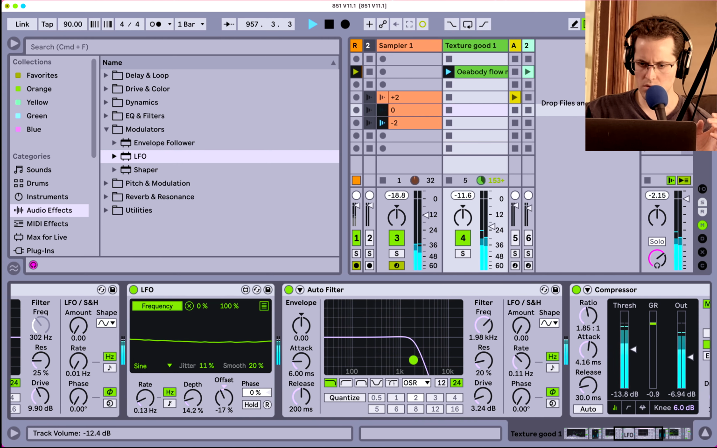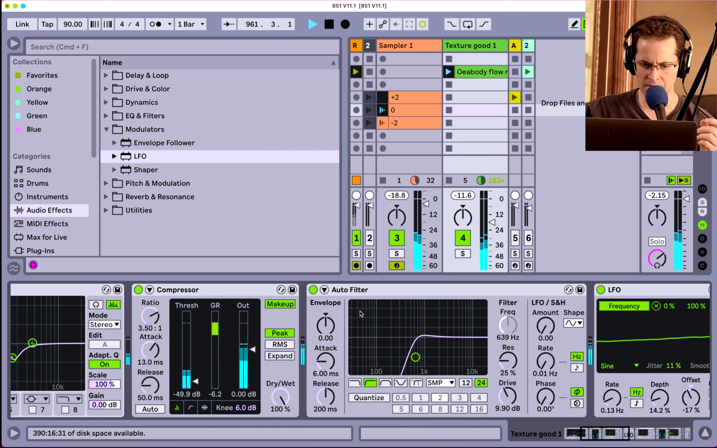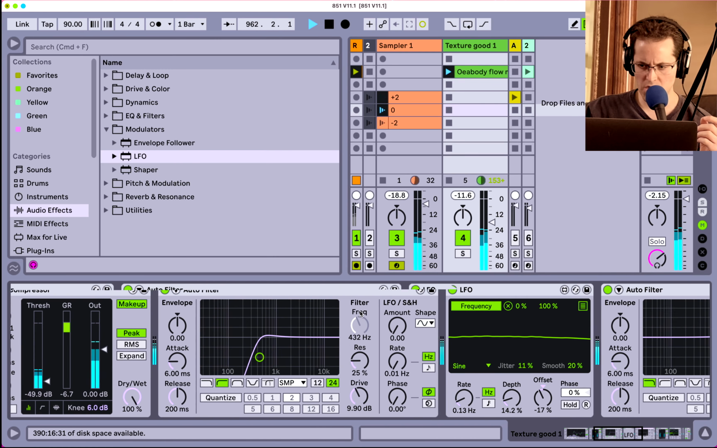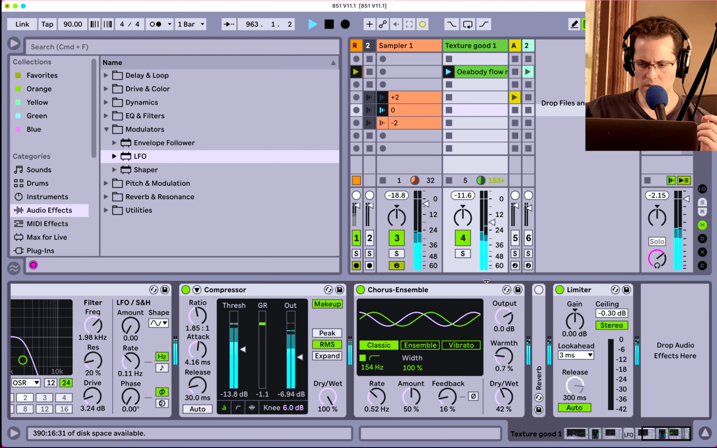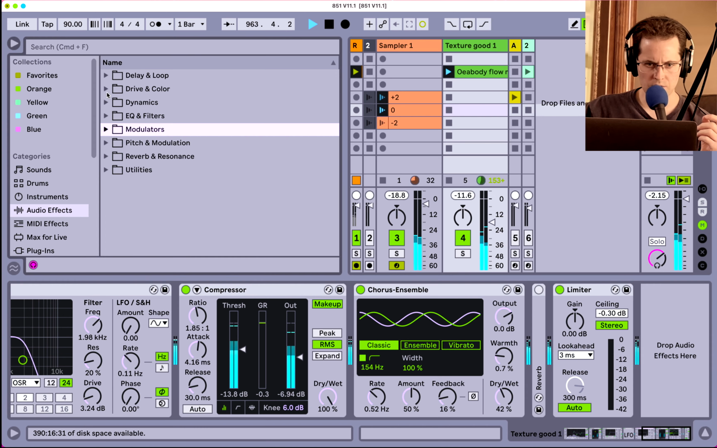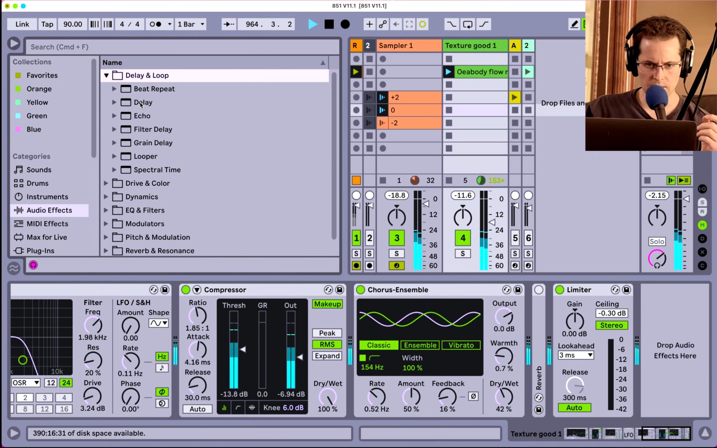And I'm actually going to take this up because it's the focal point. Bring this down and then move it back up. Really bring it in because I want it to support it but not be overbearing. And do I have any spatial width on here? A little bit with the chorus, but let's go to delay and add a delay. Actually, screw it. Let's do echo.